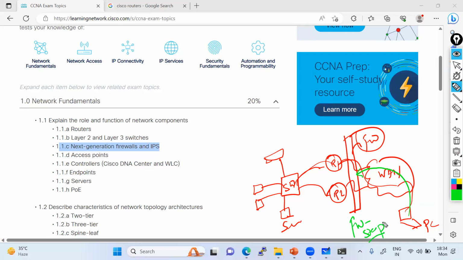I need to verify you have a valid identity or not. If you fail to provide your identity, it is just going to block you. If you are able to provide your identity, then it is going to allow you and you can access the traffic. So the firewall is something that acts as security. The firewall is always part of the security, right?